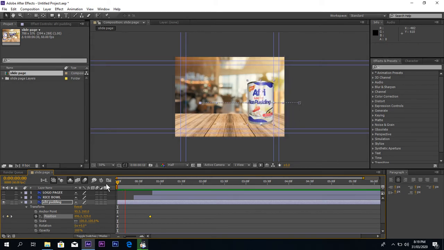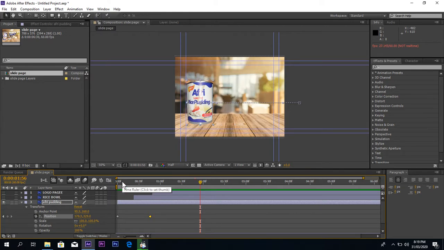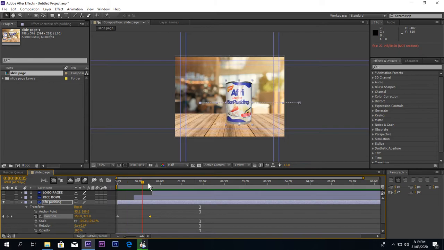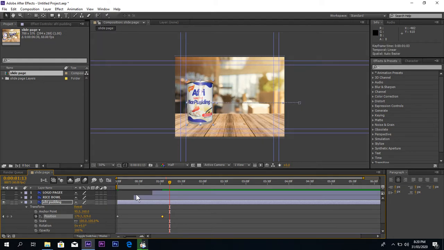Okay, good. It appears nicely. Now you should know that when you want your animation to slow down, you just have to increase your effect area. If the little keyframe points are closer to each other, your animation will be faster. If they are far from each other, your animation will be slower. That's what you should know.